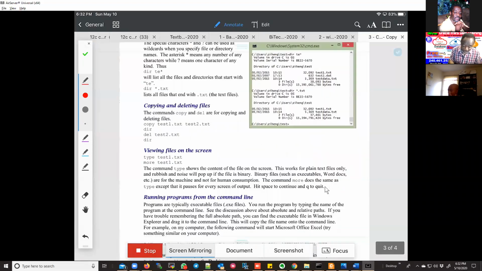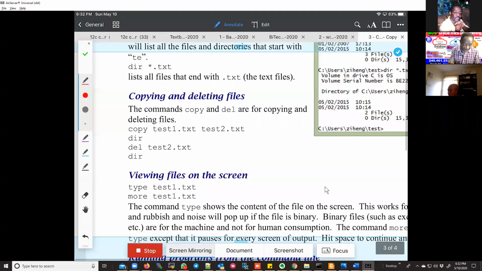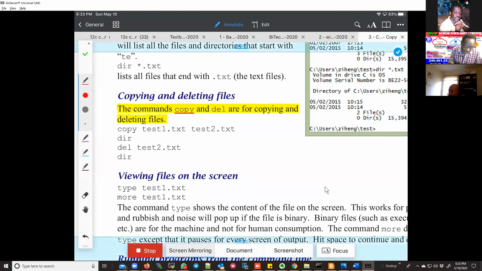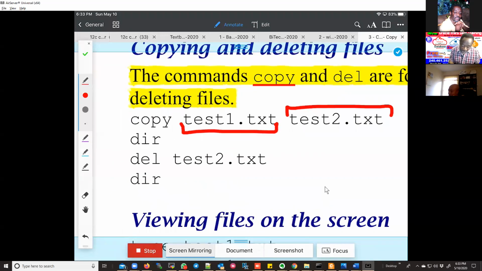So let's see the next thing: copying and deleting files, guys. What does that mean? I have a file and I need to copy it. The commands copy and delete are for copying and deleting files. We all know what that is, people. This one means I have a file called test1 and I want to make a copy called test2. So the copy command will take a file called test1 and make another copy, test2.